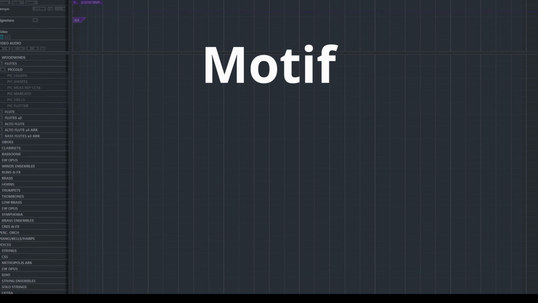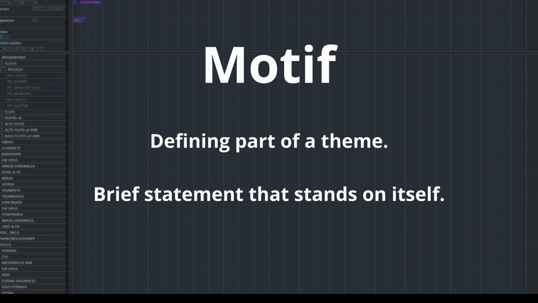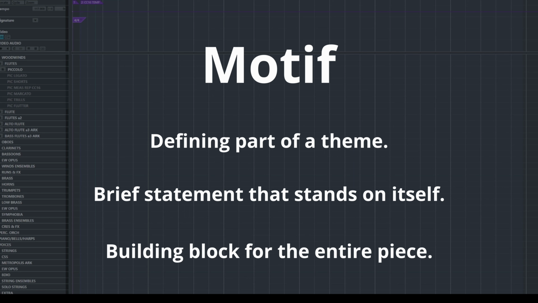A motif is often the shortest piece of recognizable musical material in a piece. A motif can be the defining part of an entire theme or be a brief musical statement that stands completely on itself. However, a motif is not only something you could use when writing melodies, but it can also become a building block with which you can construct your entire piece.